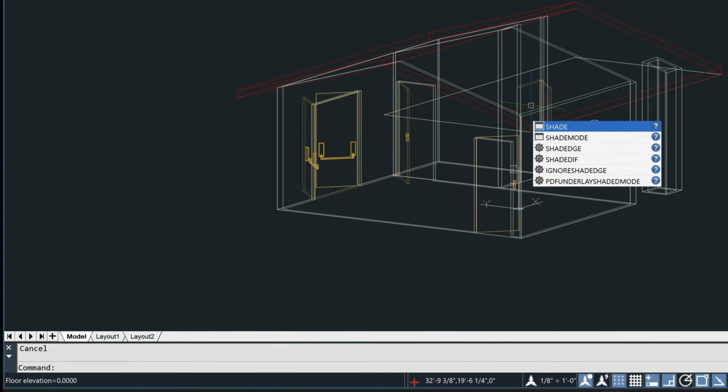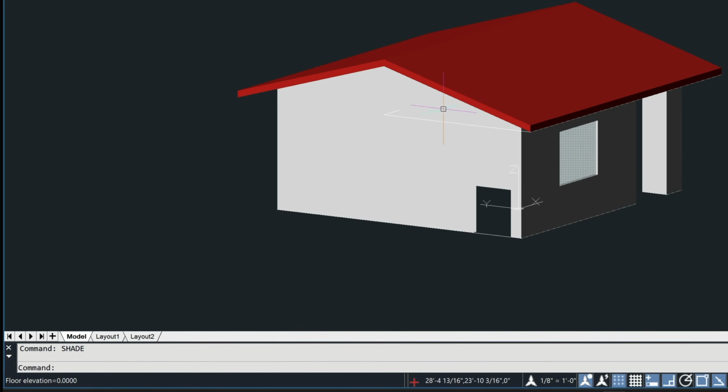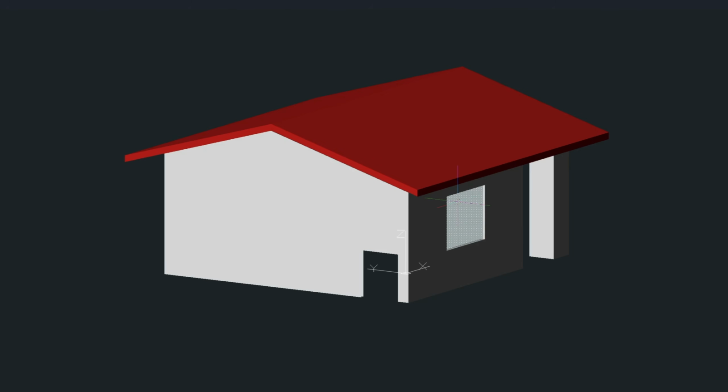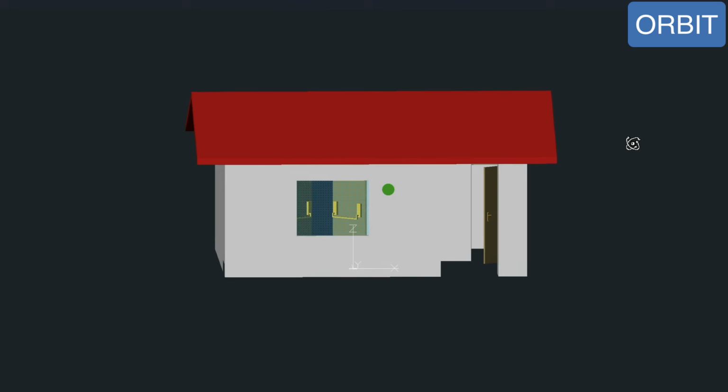Now if we type the shade command in, you can see that it's all filled in properly. Then we can go into the layer menu and toggle off that construction layer if we need. And that's going to get rid of some of these lines here. And then go into the orbit command, that's ORB, and kind of view our model here.